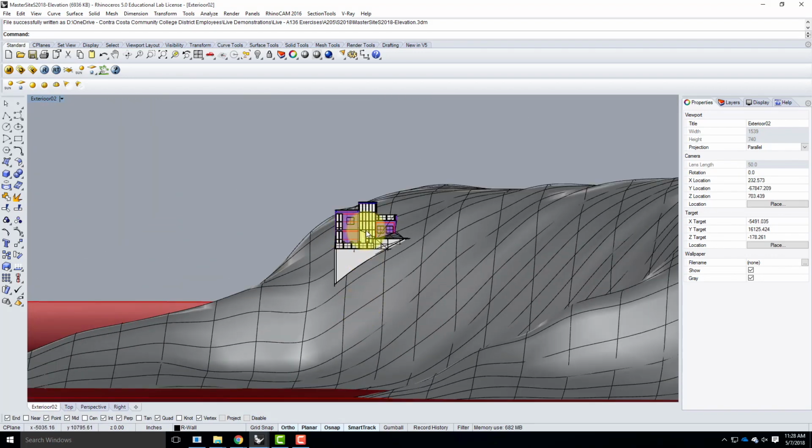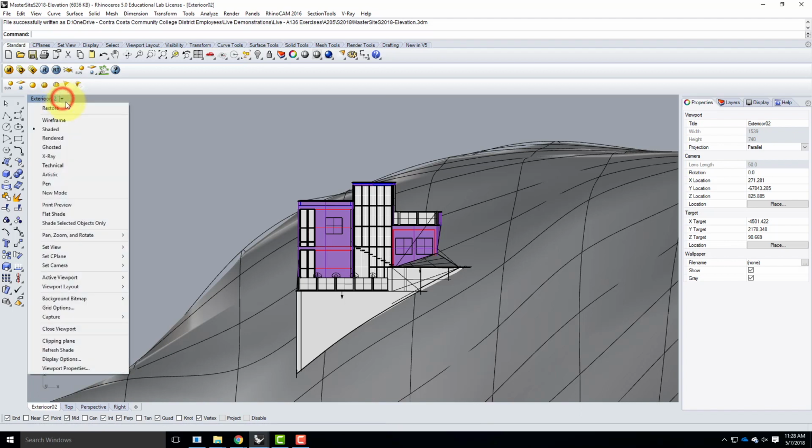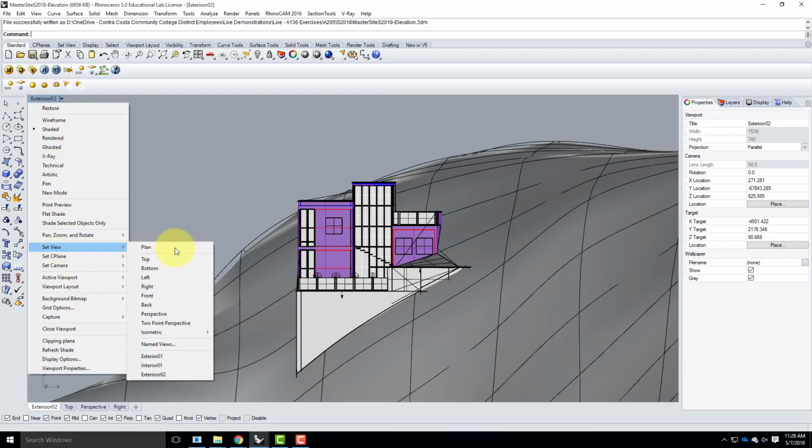Instead of doing that, I'm going to go up to my little triangle here, and I'm going to go to Set View, and I'm going to choose from the front, back, right, or left views as a way of establishing my elevation. Now, if you rotated your house off-center so that it's not on the traditional axes, then we'll have to do some magic to get you in plane.